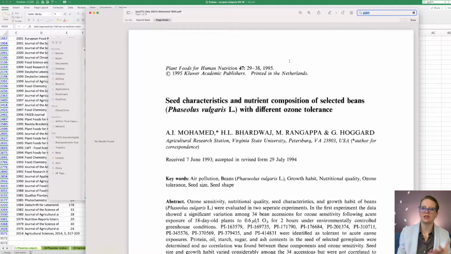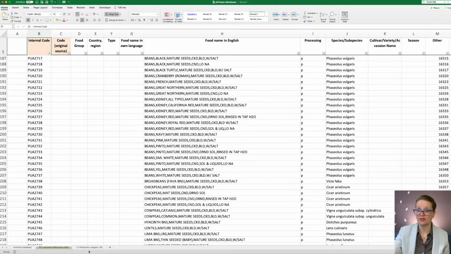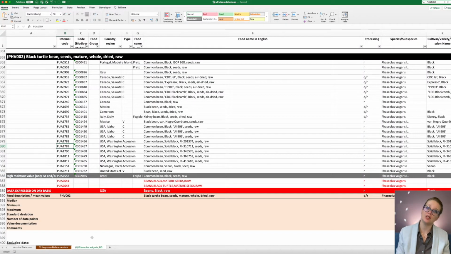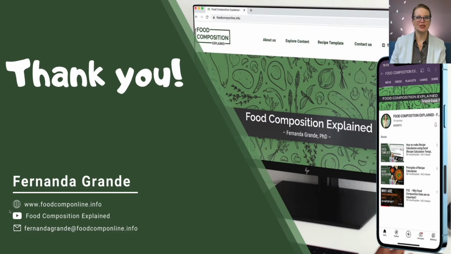So it's extremely easy to go back and to check and to document everything. This is why it is important to keep track of all the single values that you have in your archival and reference databases, because you need to be able to explain all the values that you have in your Excel file. Well, so that's all for this video.